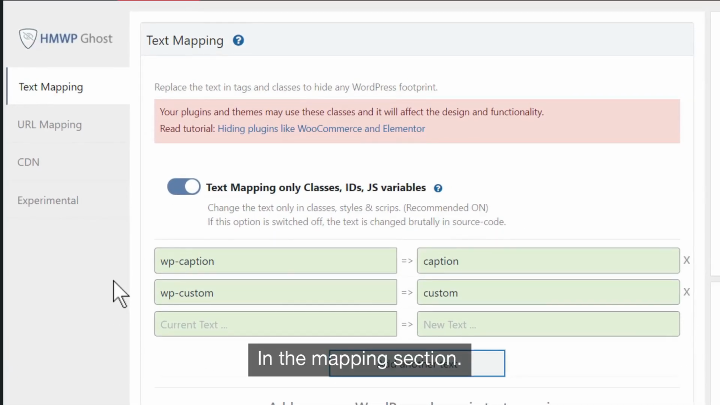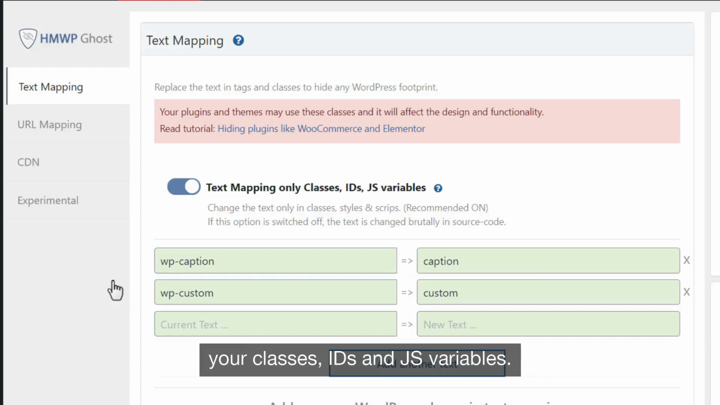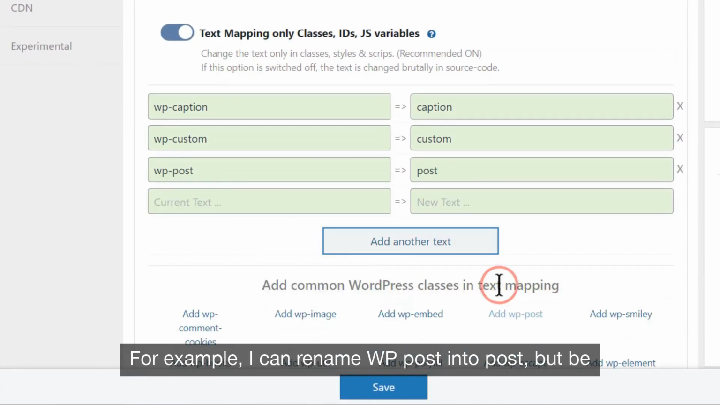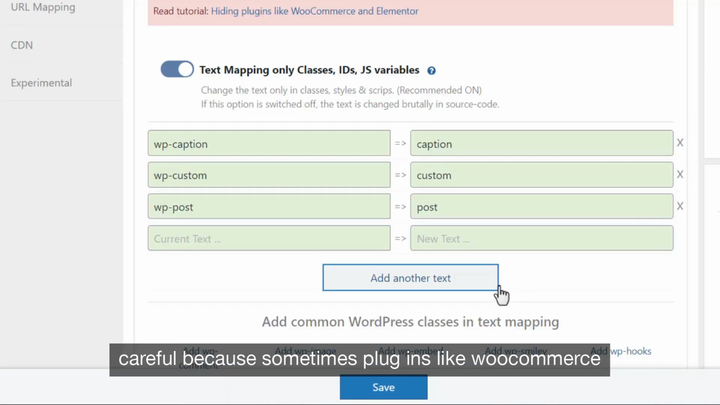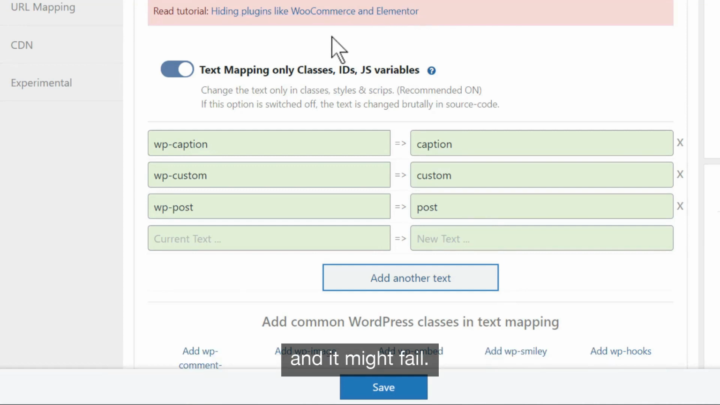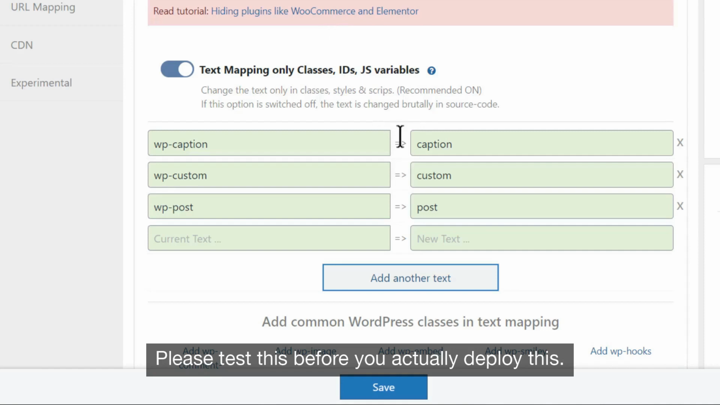In the mapping section, you can actually remap your classes, IDs, and JS variables. For example, I can rename wp-post into post. But be careful, because sometimes plugins like WooCommerce and Elementor might be using the original classes and it might fail. Please test this before you actually deploy this.